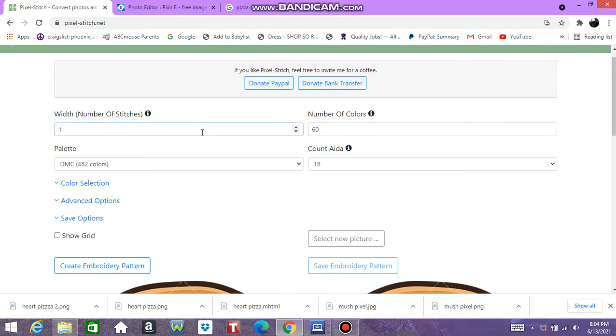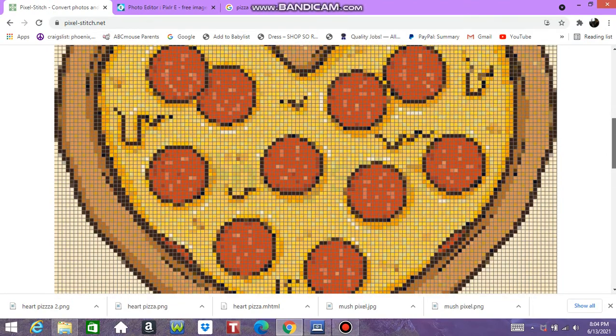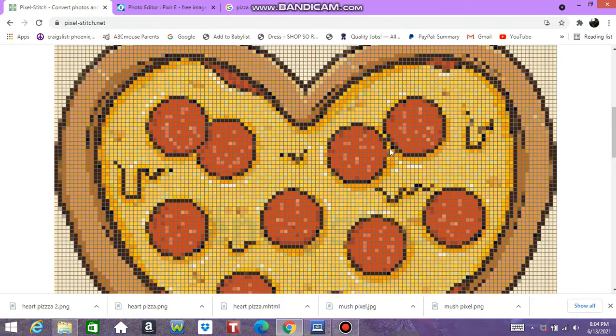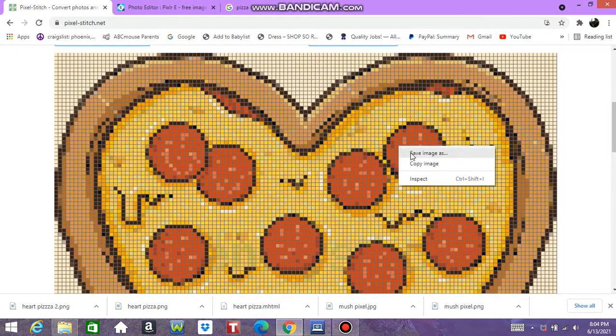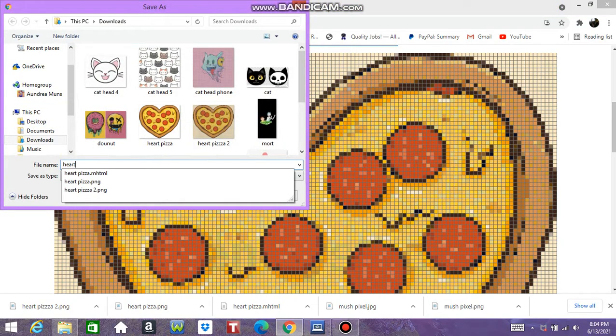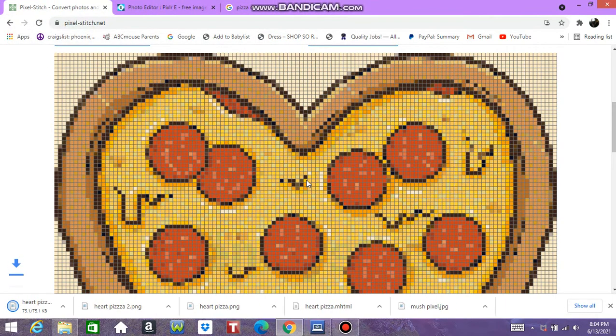I'm going to use 127 stitches because that's how many LEDs I have. I want to show the grid, create the embroidery pattern. Okay, you can see that it's still quite detailed, it's not blurry, and because it doesn't show up blurry on this, I know that it will work for my hula hoop. So I'm going to save this image. We'll call it Heart Pizza 2. Yes, I already have it on here, but I didn't complete it. I just want to show you guys how to do this from start to finish.